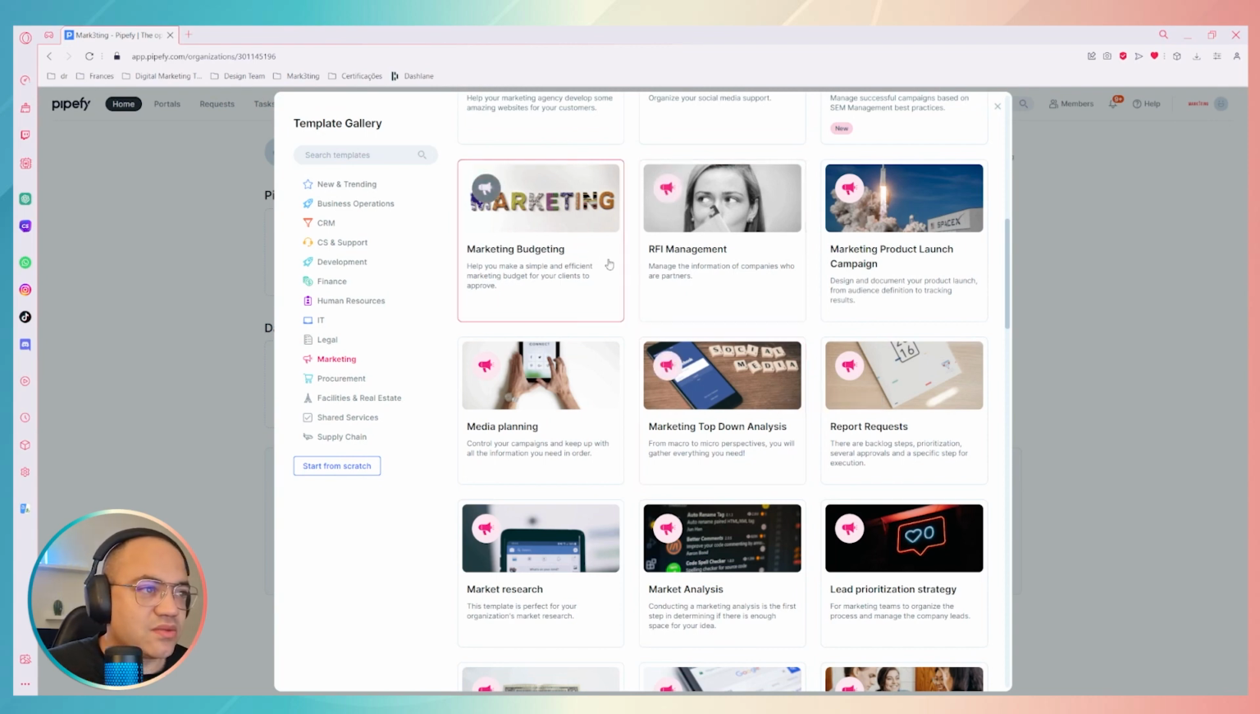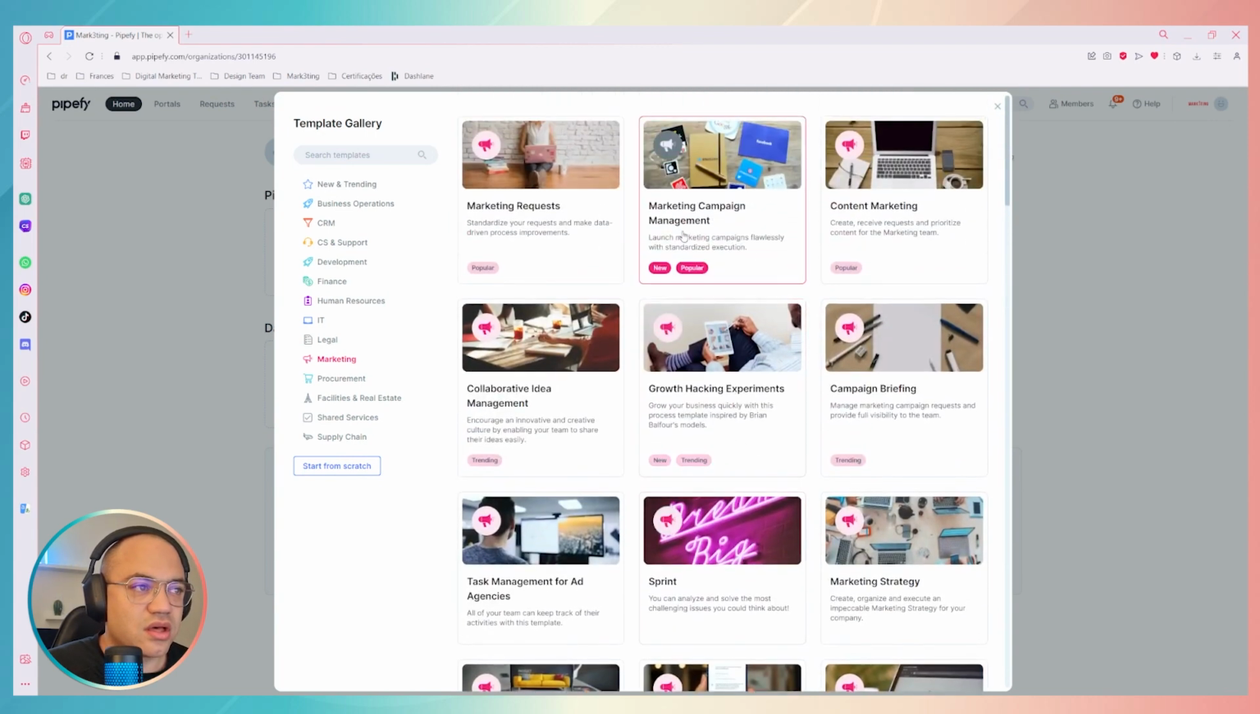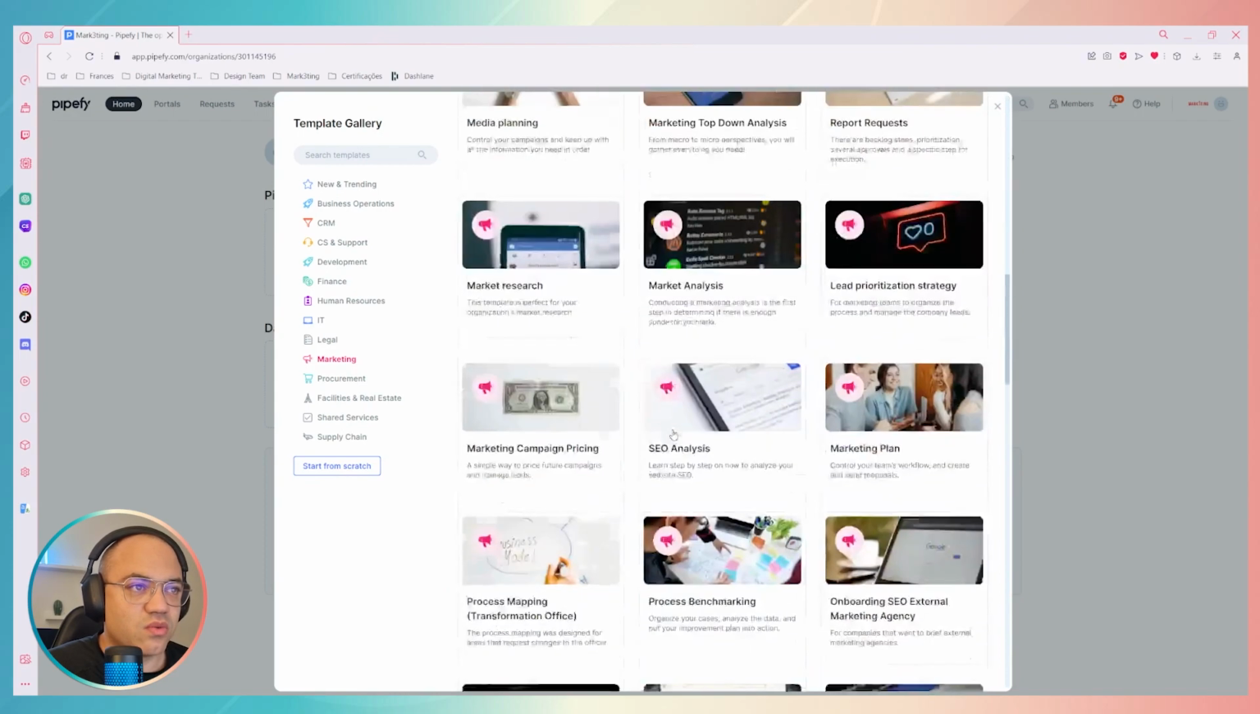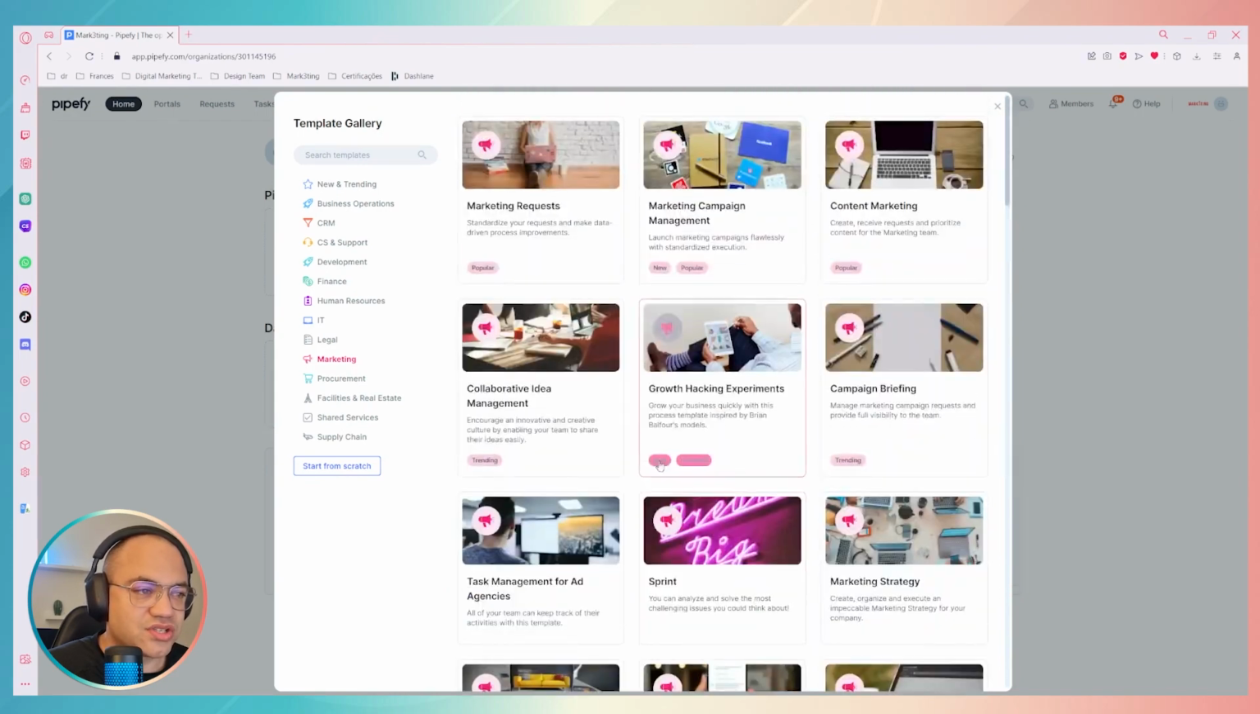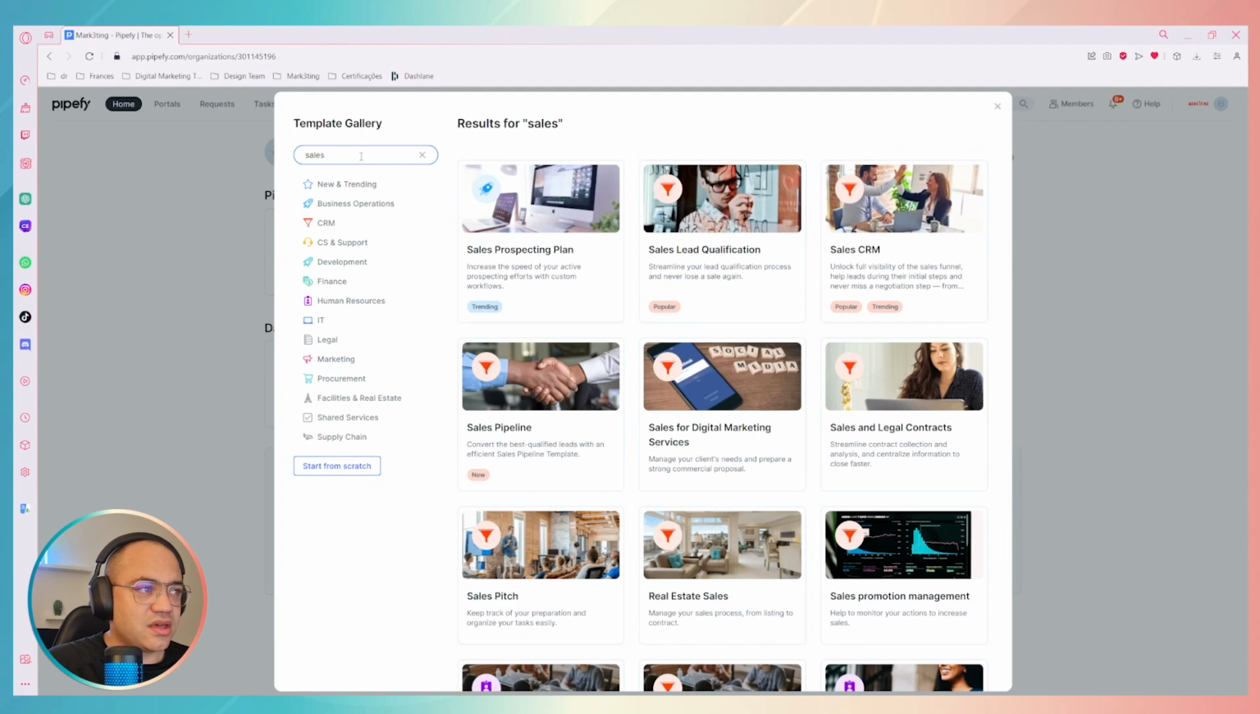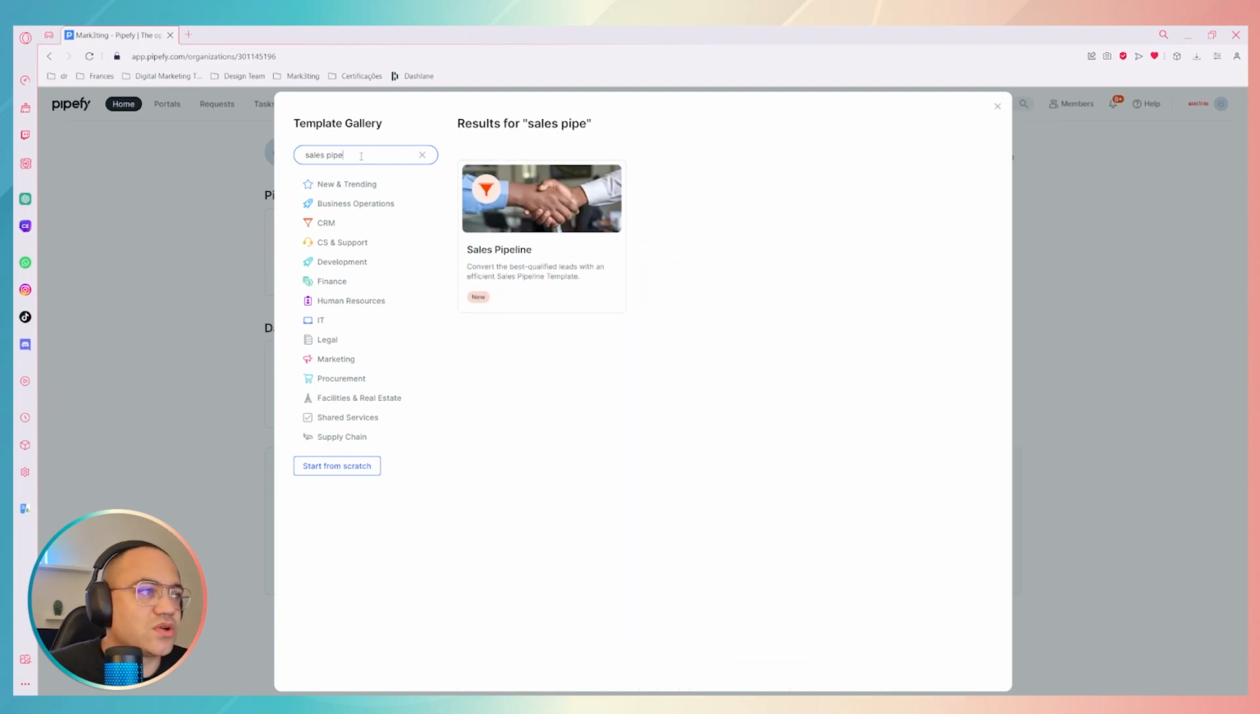All right, but if you don't see the workflow that you are looking for, you just have to go to the left corner over here on search templates, and then type the template, the process that you are looking to create. So in this case, sales pipeline. Once you start to type, Pipefy matches this term with some templates and shows me here one that fits properly with my expression. In this case, sales pipeline.